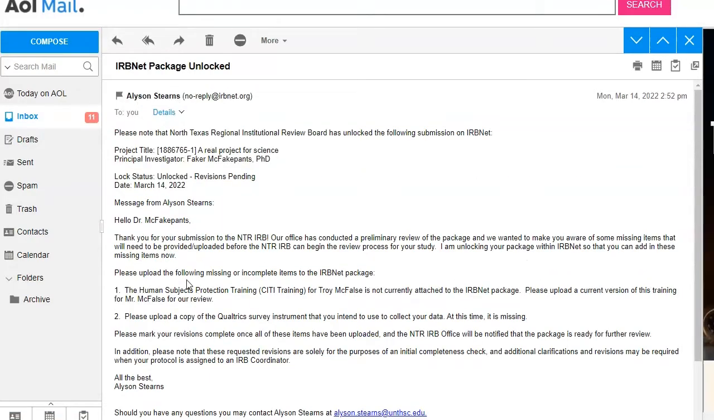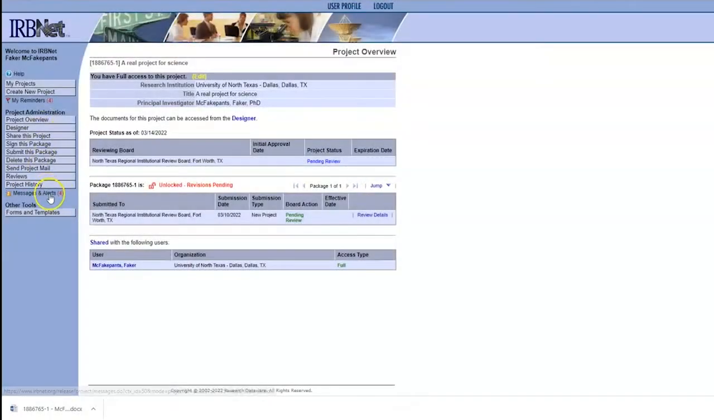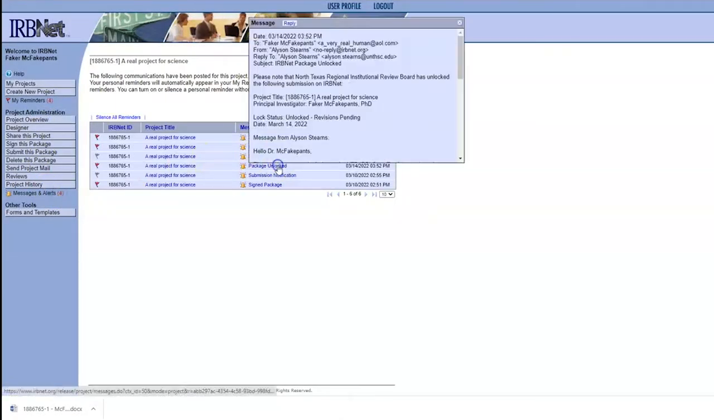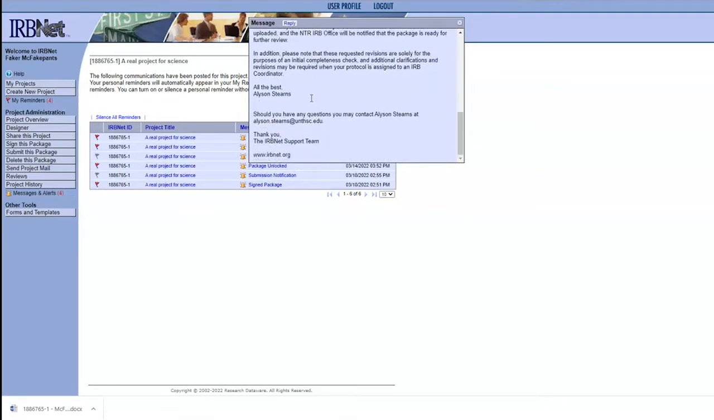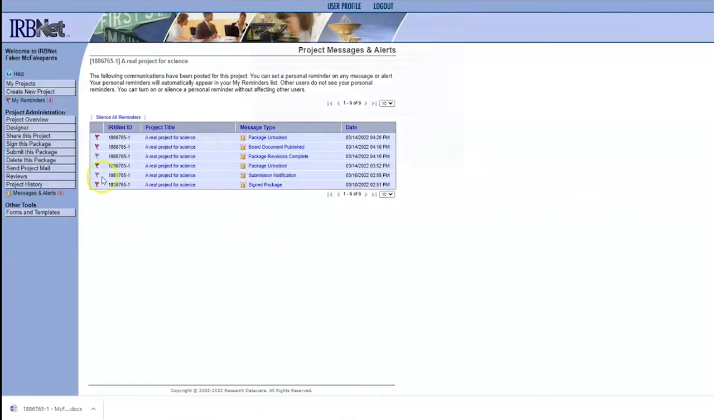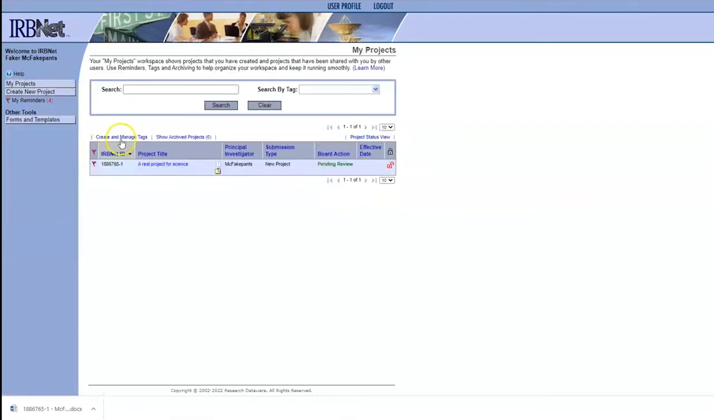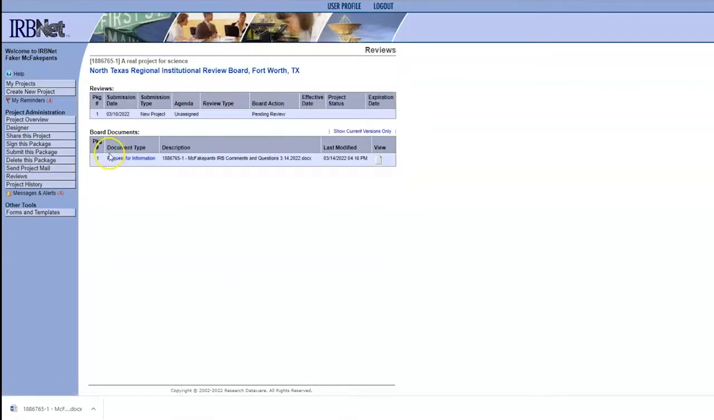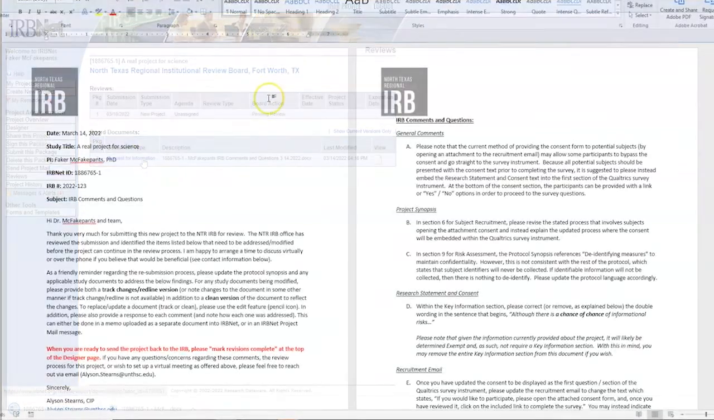Feedback from the board may be delivered in one of 2 ways. For shorter requests, the feedback will be delivered via an IRBNet project mail message. In cases where the board has more questions and items to be addressed, feedback may be issued as a board document. To access the board documents for your project, log into IRBNet and go to My Projects, click on the appropriate project, and go to Reviews. The IRB's feedback will be listed as a request for information and will be available for download.